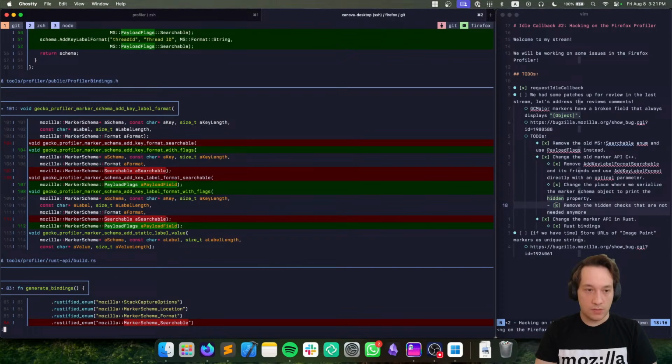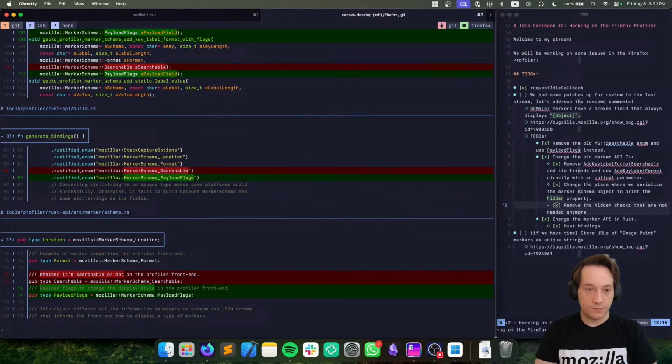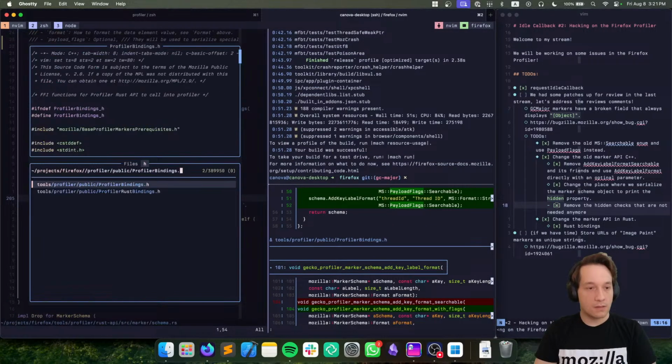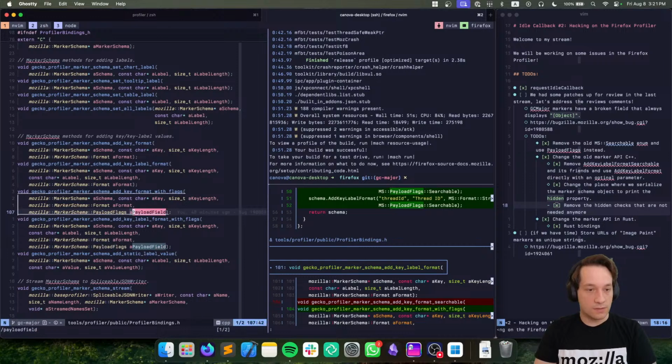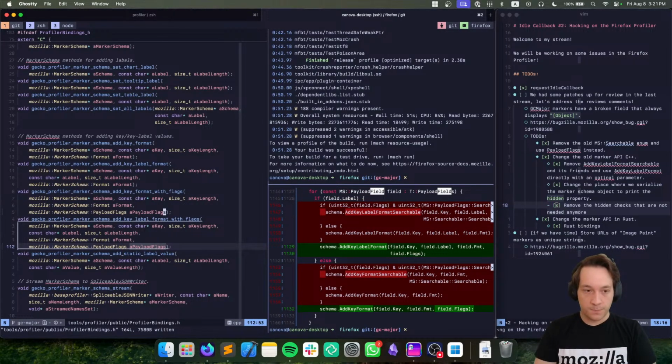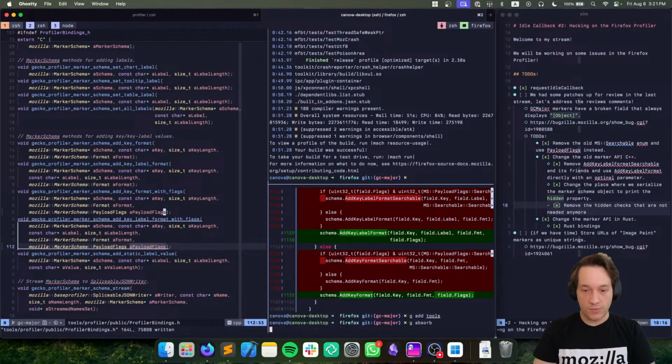Looks normal. Oh, I said payload field here. It should be payload flags. Payload field. Let's rename these. So payload flags. Did I use field some other places? No. Okay, I think this is done. So add tools, absorb again.